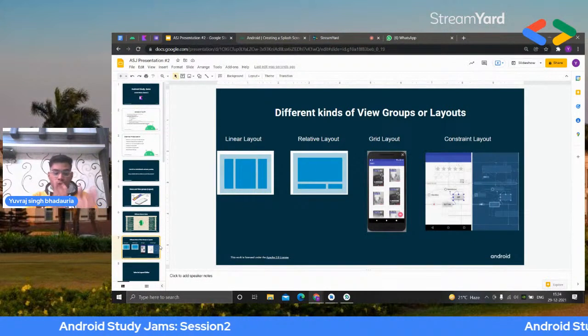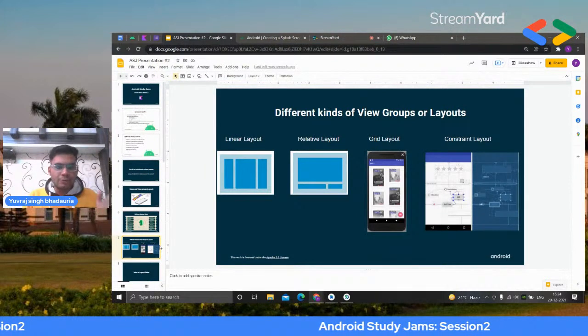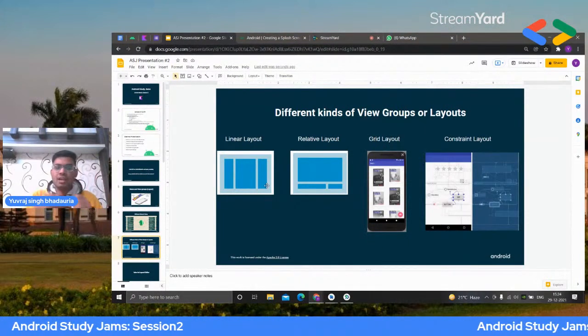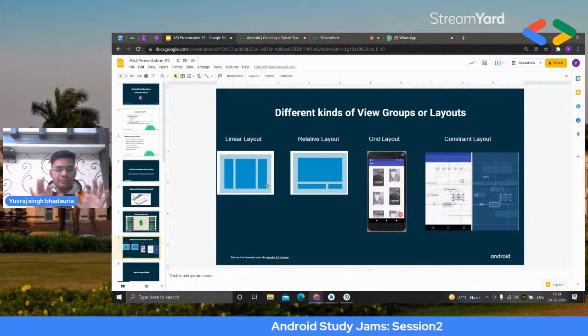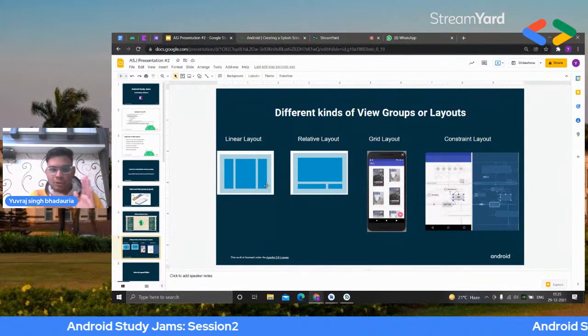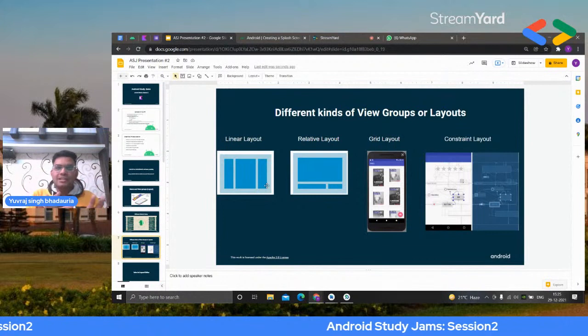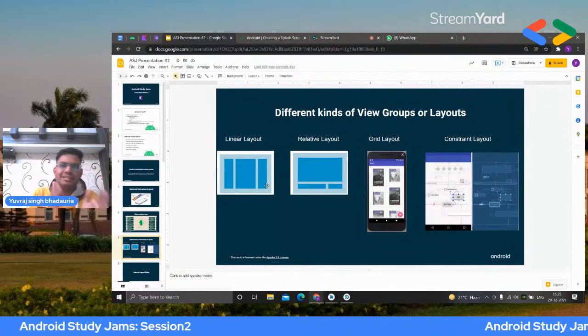Whenever you are arranging your views in a linear order, it could be horizontal, like in this image. This is view 1, this is view 2, this is view 3. These views are arranged in a horizontal manner, in a line. So you can see this linear sequence. This is a horizontal linear sequence. This kind of arrangement of views is called a linear view group, but in Android, while typing it in the XML code, we write it as linear layout.